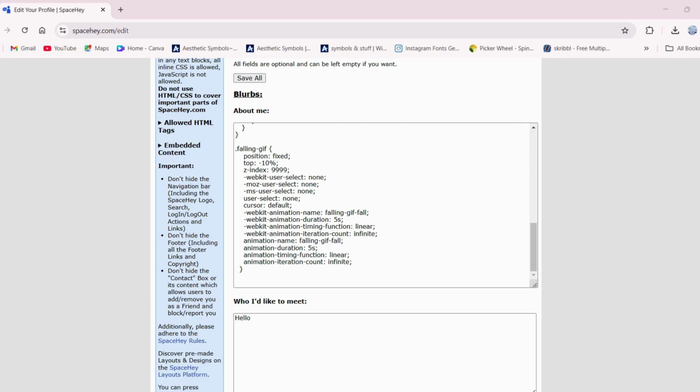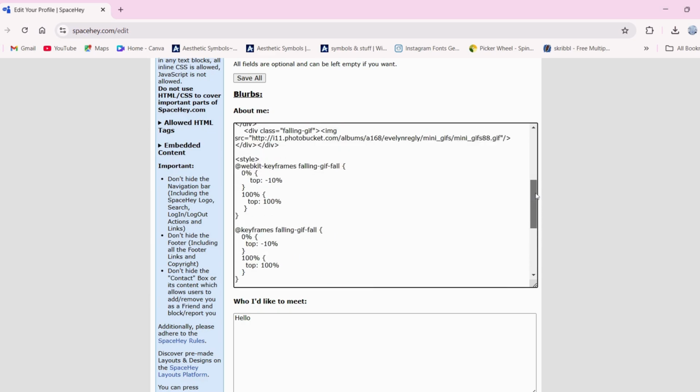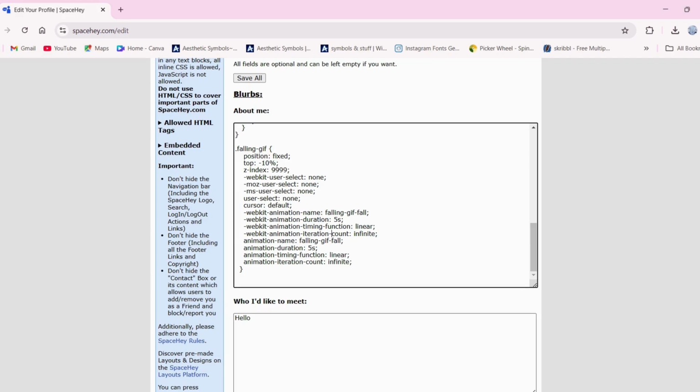The next one, where it says cursor default, sets the mouse pointer to its normal appearance, the arrow or whatever, and it won't change when it's on top of the GIFs. So yeah. Then right after that, we have -webkit-animation-name: falling-gif-fall, animation-name: falling-gif-fall. These just link the code to the falling-gif-fall keyframes that we did up here, so it knows what animation to use.